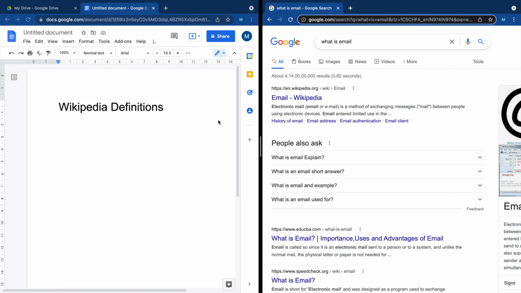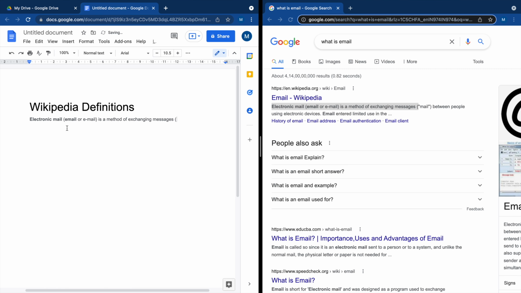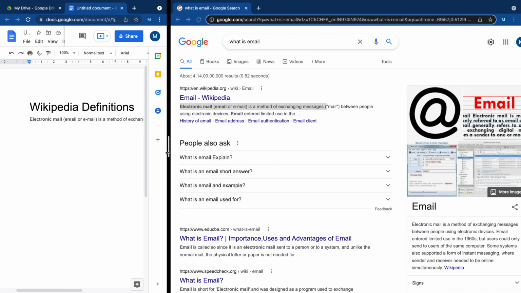For example, let's say I want to copy this first line from here in Wikipedia and I want to paste it here. I can do that easily side by side. It's very simple. And if you would like to give more space to any one of the windows that you are using, you can use this vertical line given here. You can just move it to either side.